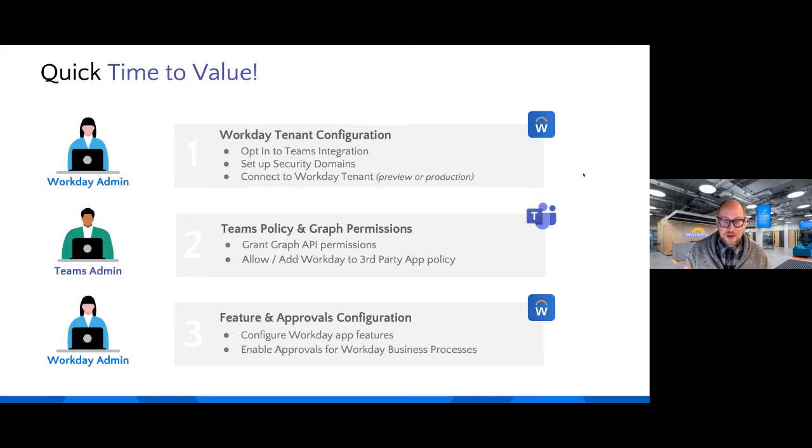Once you're happy with the configuration, you've had a chance to test out all the features and configure everything how you would like it to roll out to your people, you can then disconnect from preview and connect to your Workday production tenant where your actual production data lives. All of this is really a matter of a few hours work. It's not complicated. Any Workday administrator is familiar with the steps, and we have a full installation guide available that walks through all the steps both on the Workday side and on the Microsoft Teams side, which we have in the resources section at the end of the talk.